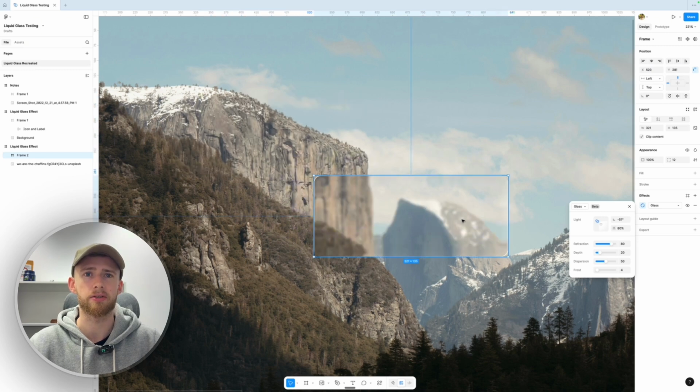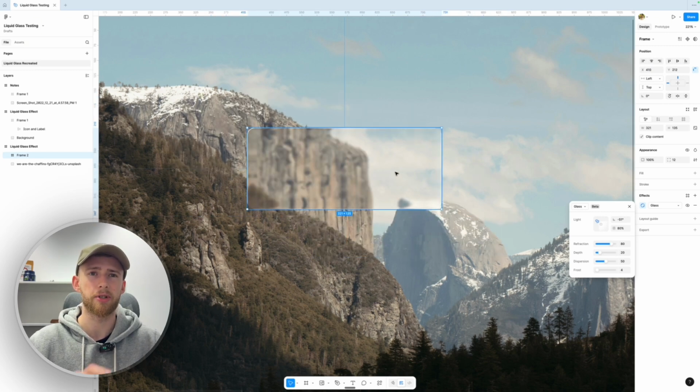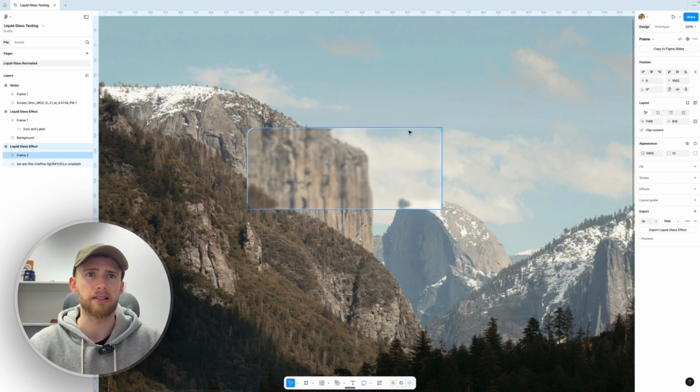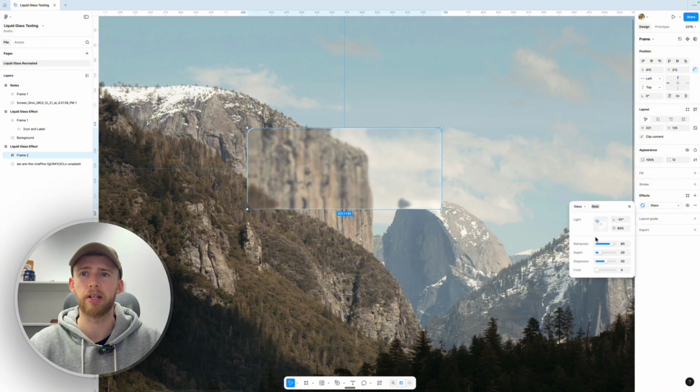You can see on this background that it somehow blurs the background a bit. You can see that it applies like this light on the corners, and we can play around with this. So we have a few settings here. The first one is refraction, and it basically lets you change how much the background is actually blurred or refracted. I will show you this in a different example later.